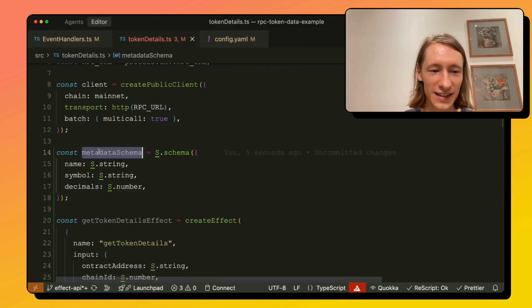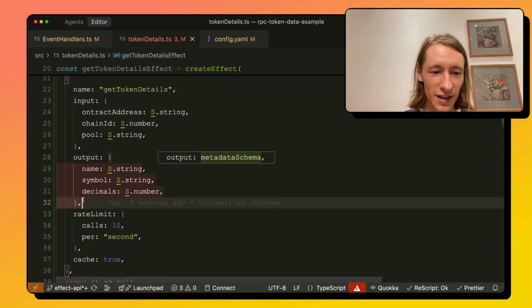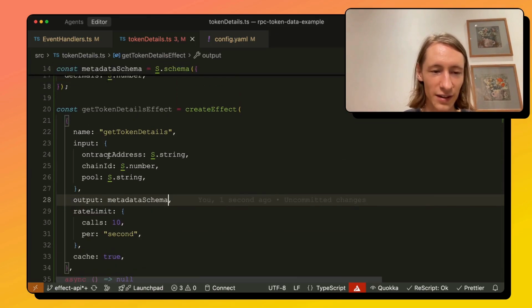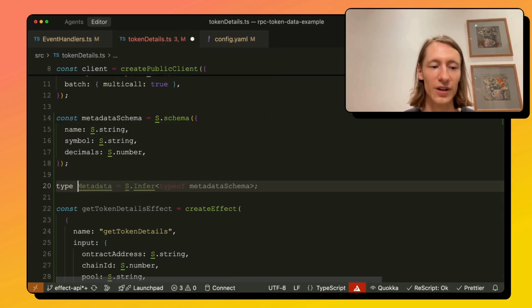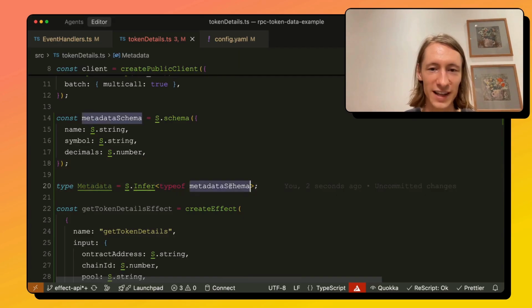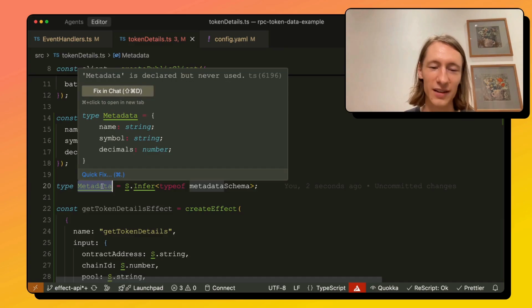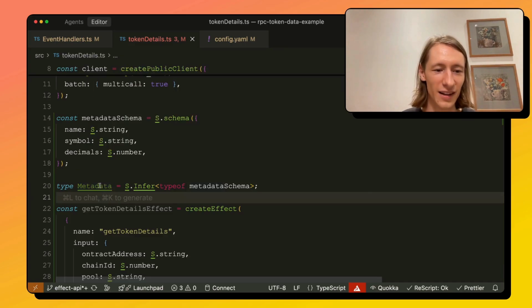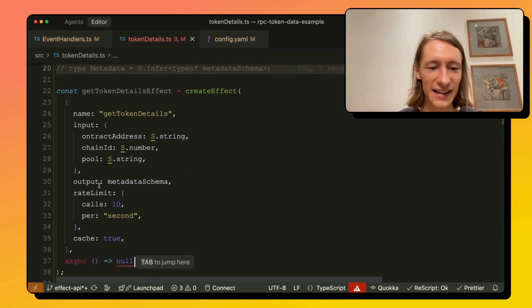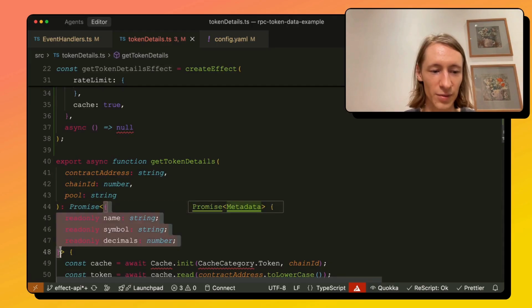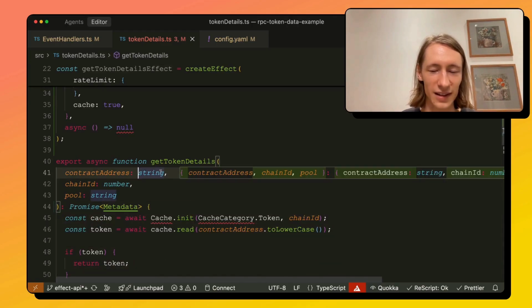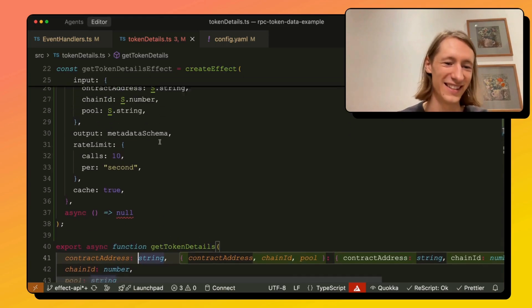So now we have this metadata schema, and you can pass it to the output here, and it will be exactly the same. Literally the same code here. And also you can get the metadata type by calling S.Infer on the type of metadata schema. I think this is really nice. We don't need it in this case, but theoretically, if you use it in other places, you would be able to do something like this. And yeah, this is nice.